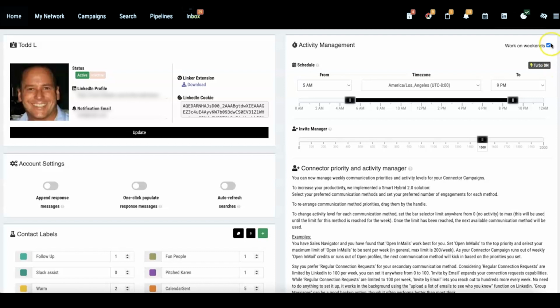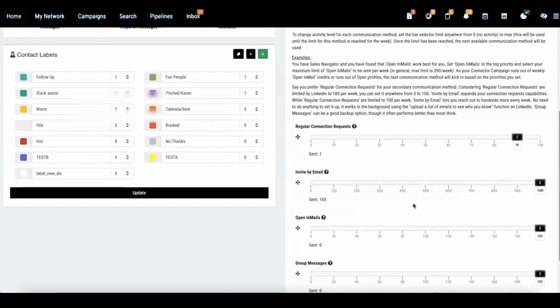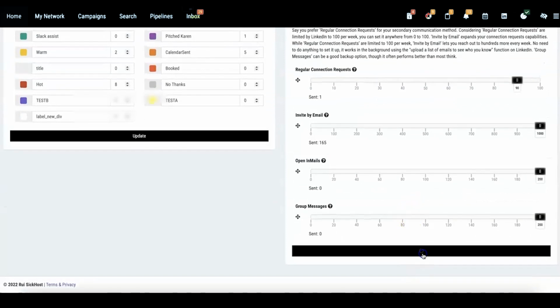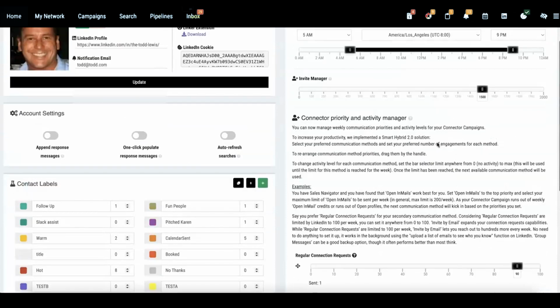So I like to leave that on, and make sure anytime you make a change here that you are saving this by hitting the update bar at the bottom of each section. I click this, and it's just going to save any changes that I've made.